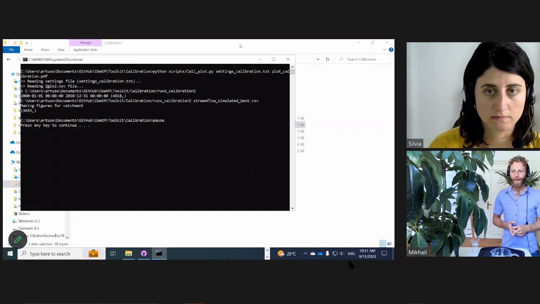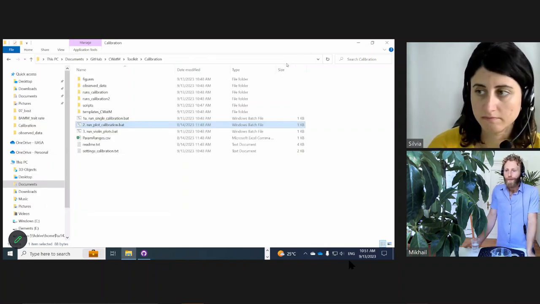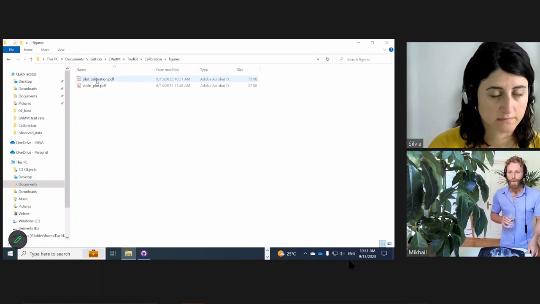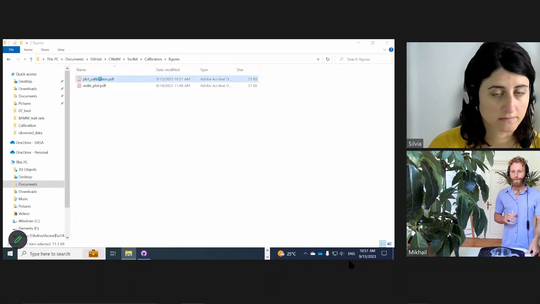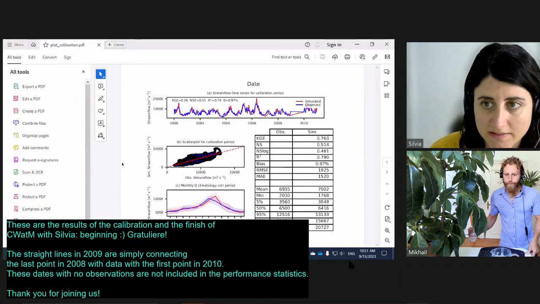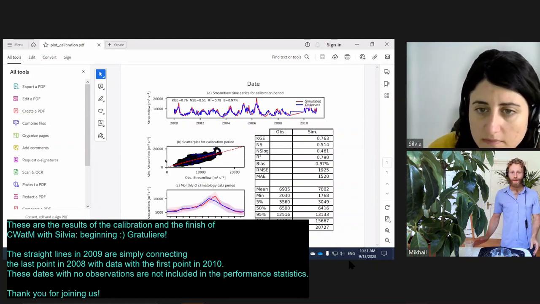Press any key to get out of here. And let's go into figures, the top folder that was just created. Yeah, let's look at this one. Okay, awesome. The KG is 0.76.